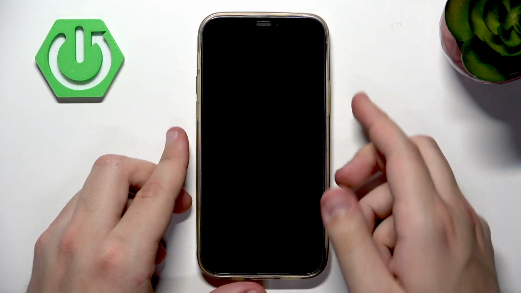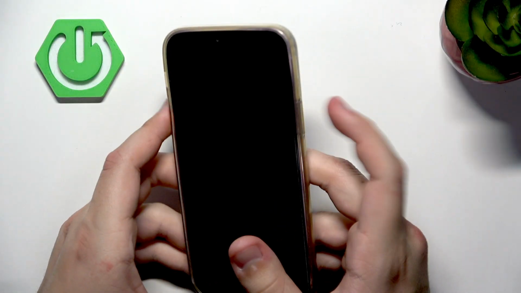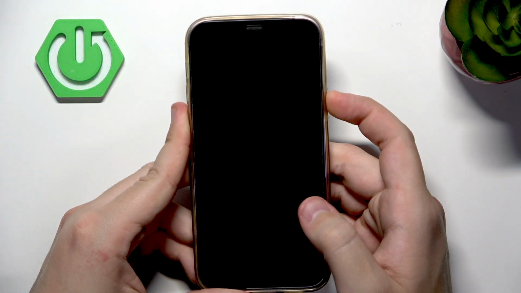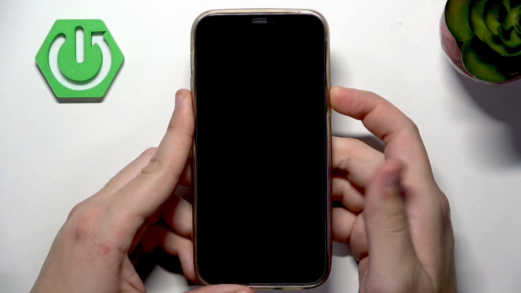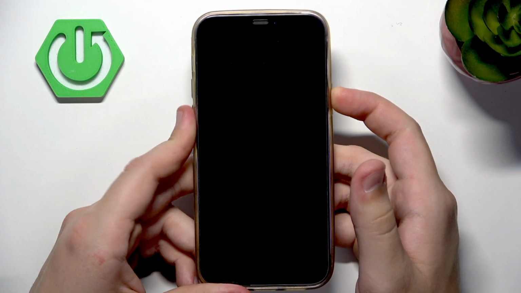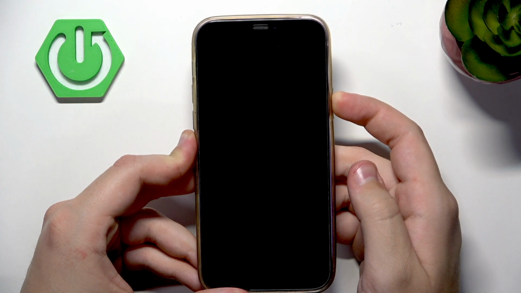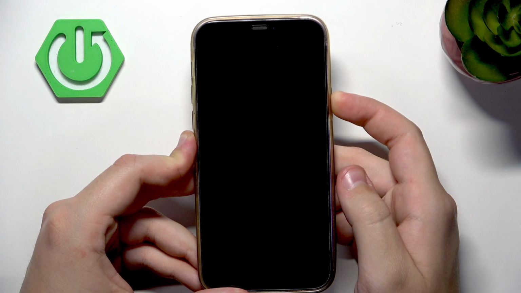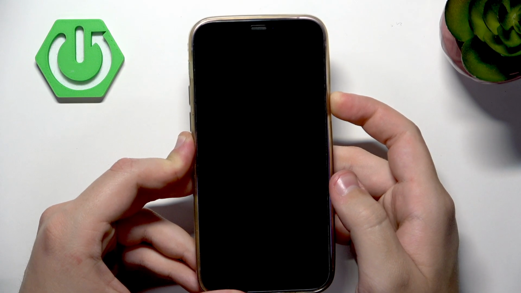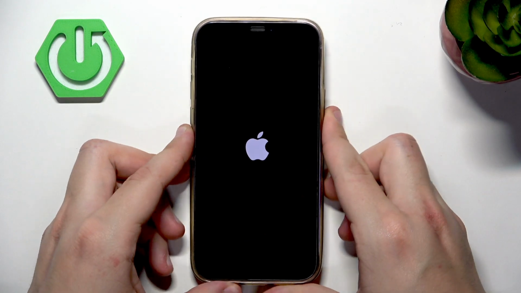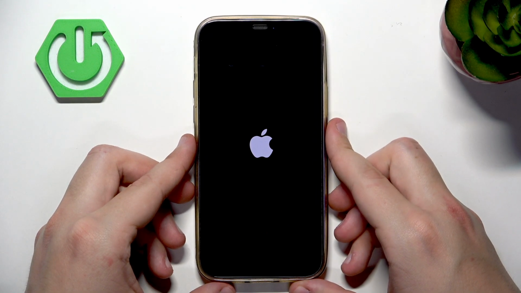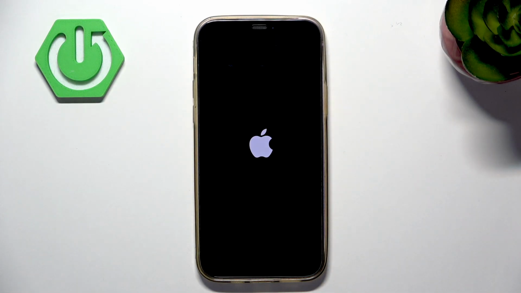Now you have to hold the power button until you see the Apple logo. So let's hold it. I'm not clicking on those side buttons on the left side. I'm only holding the power button. So our iPhone should turn on right now, and now it's restarted. So I'll see you guys once it's done.